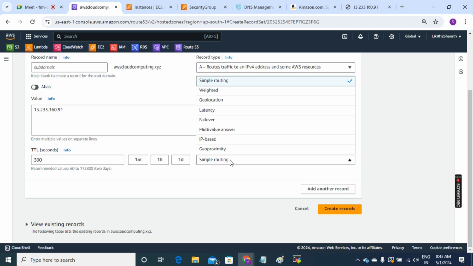What is weighted here? If you see what is weighted policy. Weighted routing is a routing policy that allows you to distribute traffic across multiple resources based on specific weights.